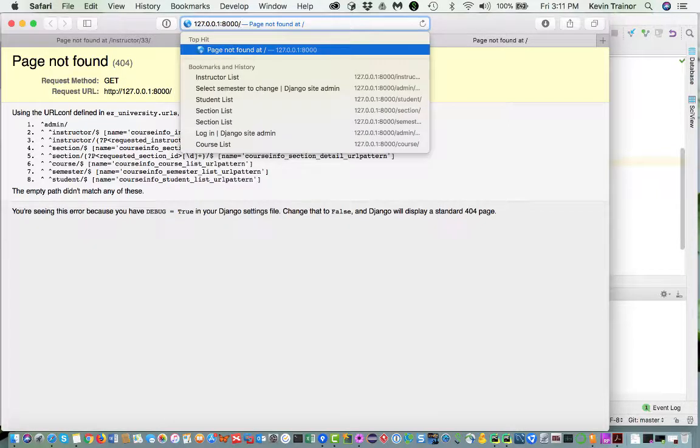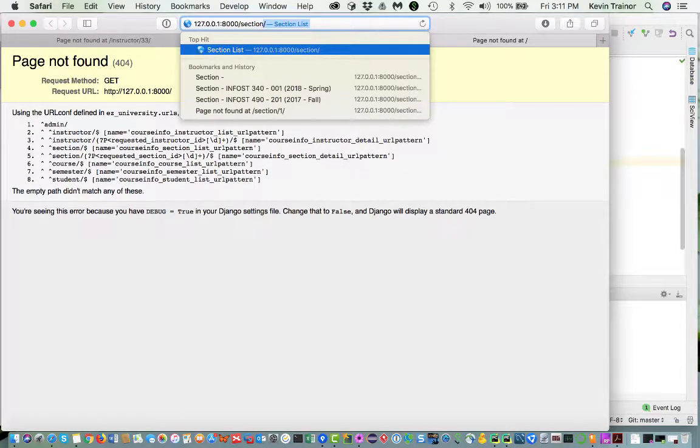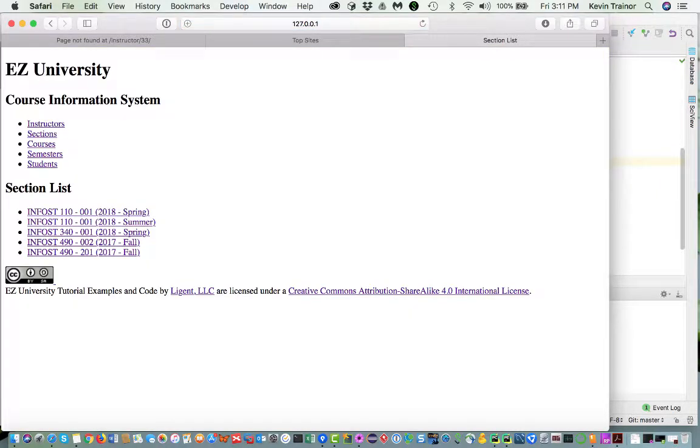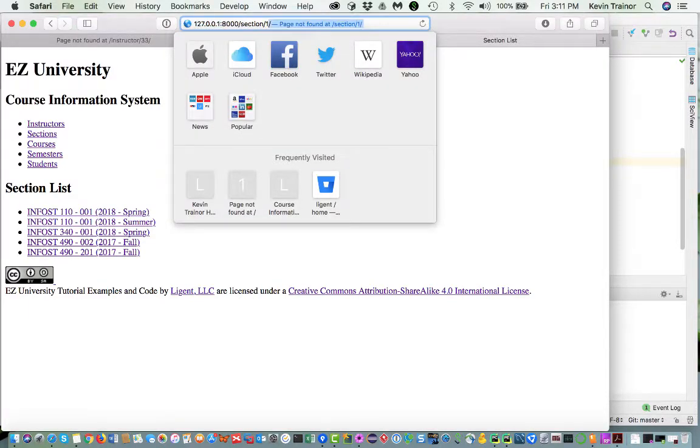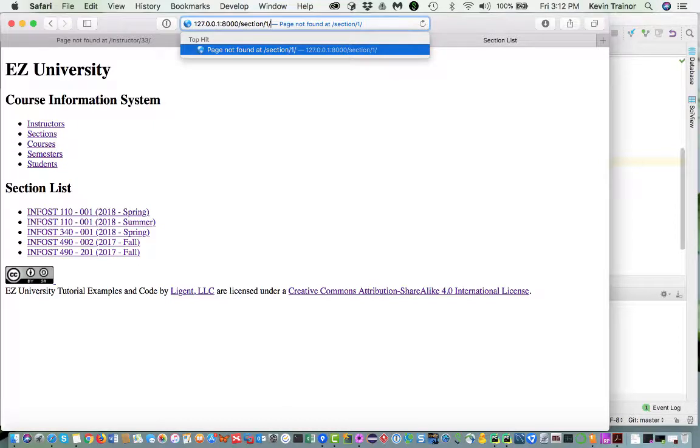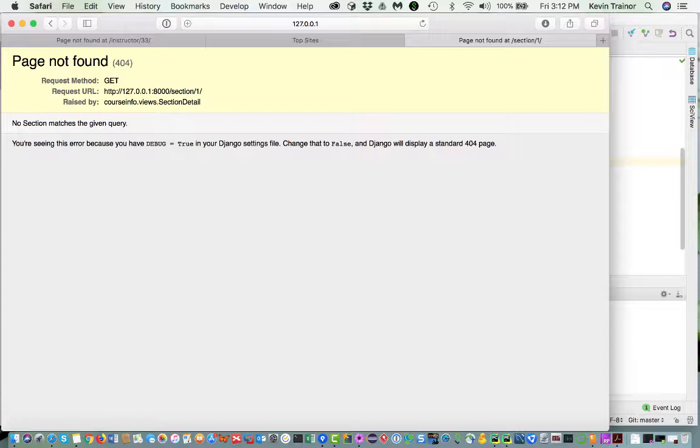So let's go up here and let's try to get the section list page again. So section and no number. And there's a list of all the sections. That's good. Okay, and then let's look for section 1. Okay, 1 slash. And it's not working. So it looks like I typed it in right. And it says no sections match the given query. Oh, and you know what? I think I had a section 1 and I deleted it in the database. So there is no section 1. So that's my 404 not found.